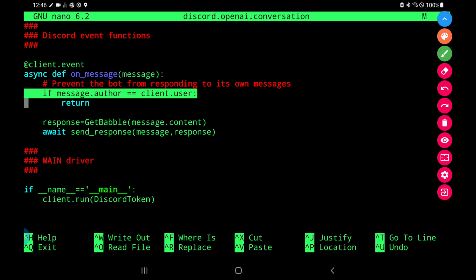Now, the user could be our bot. If it's our bot, we don't want to respond to it. We do not want our bot responding to itself because that can become a very big hot mess. So that's why these two lines are here. If the user is our bot, we're done. Close it out, don't worry about it.